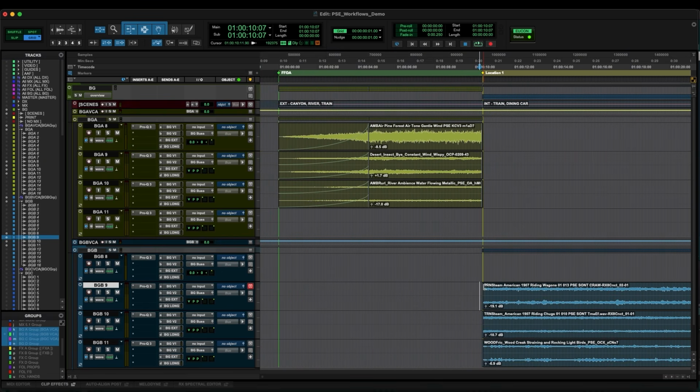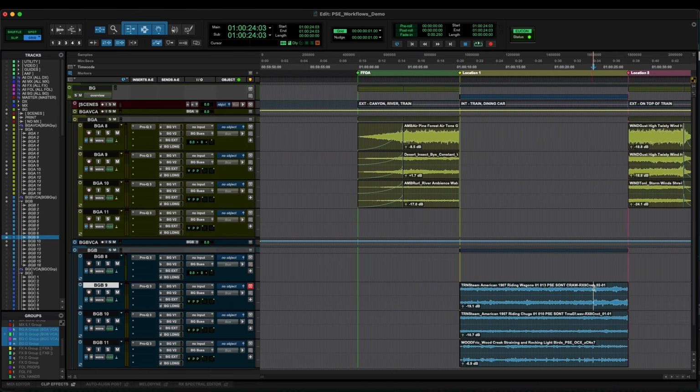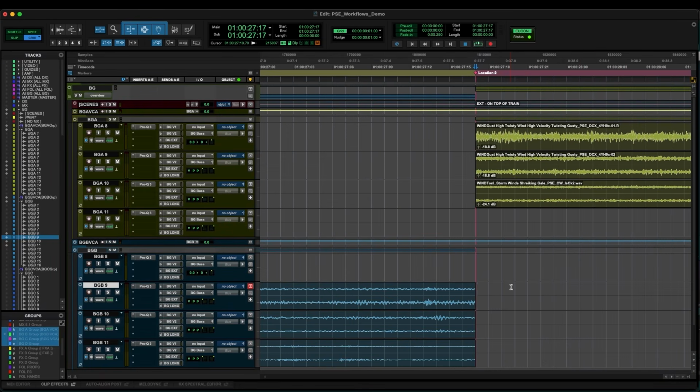So now I'll just continue through the rest of the film and create these crossfades on each scene. And if I hit Tab, you can see I just snap over to the next cut. And I'll enable groups again and just move through these.